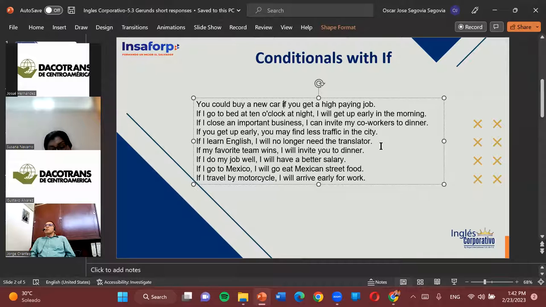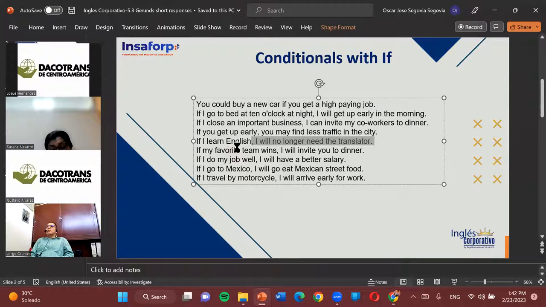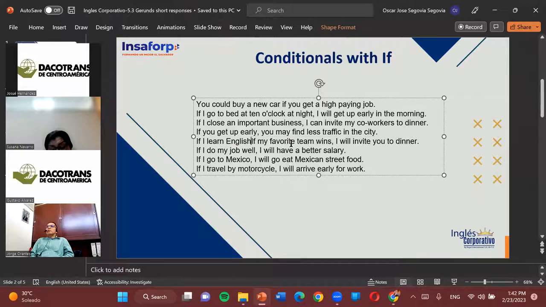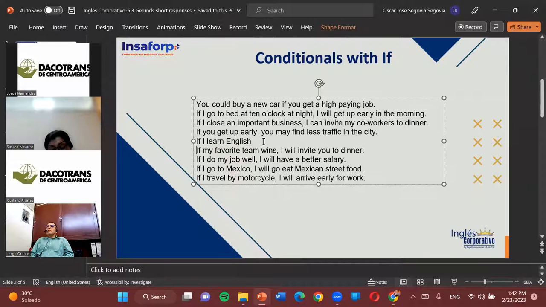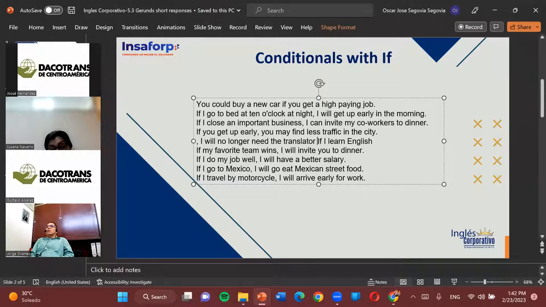Entonces, esto también, ¿verdad? Es otro condicional. Por ejemplo, esta fue una que sí me gustó bastante como para poderlo usar, ¿verdad? En este otro modo. So we take this out of here. And then we just place it at the beginning of the sentence. And we have a new conditional sentence. So it is, I will no longer need the translator if I learn English.